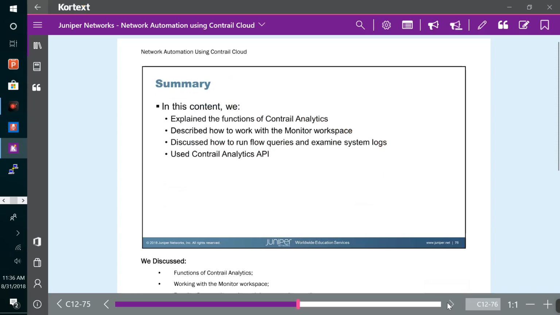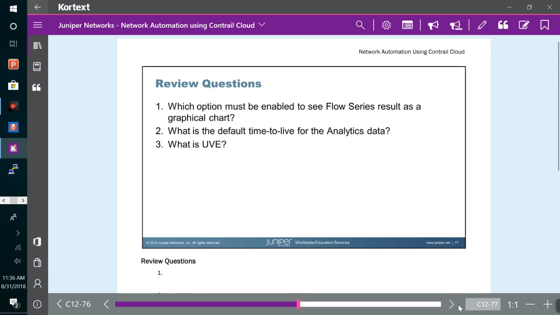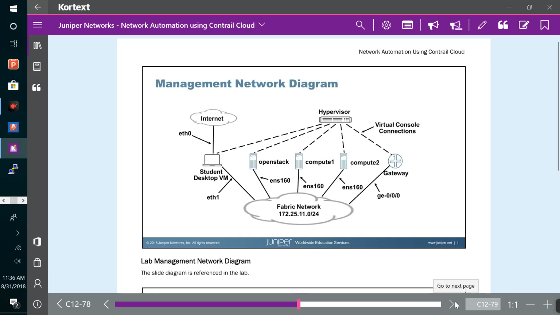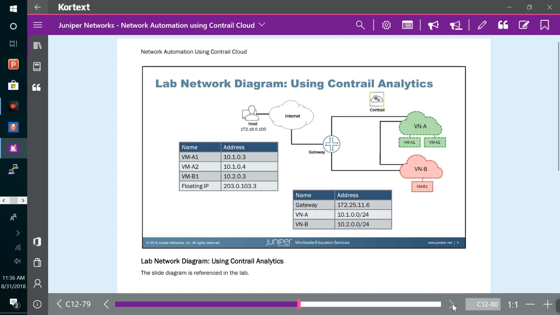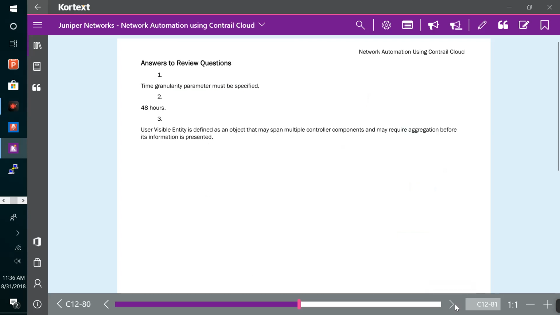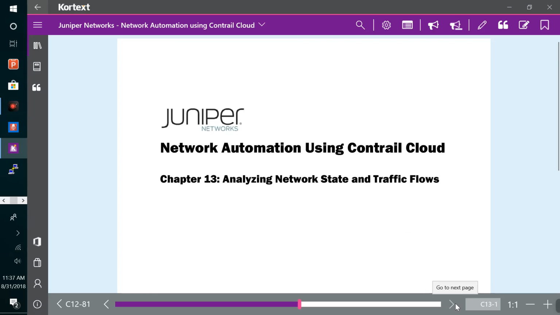So we just finished chapter 12. But before I let you do the lab, I would like to move on to one more chapter. This chapter is chapter 13, analyzing network state and the traffic flows. Again, it's very similar to the previous chapter. However, in this chapter, you are going to do a very interesting thing. That is, you are going to spin up a virtual machine.